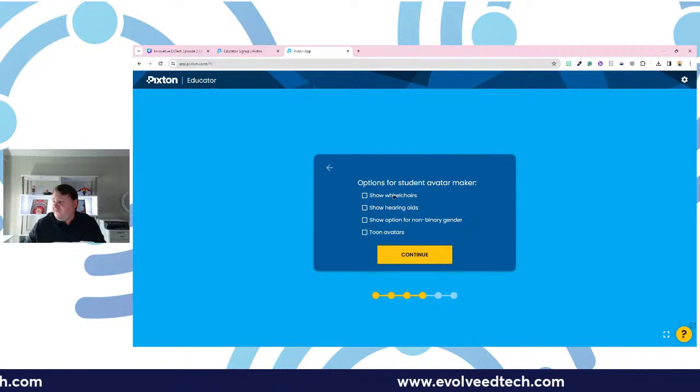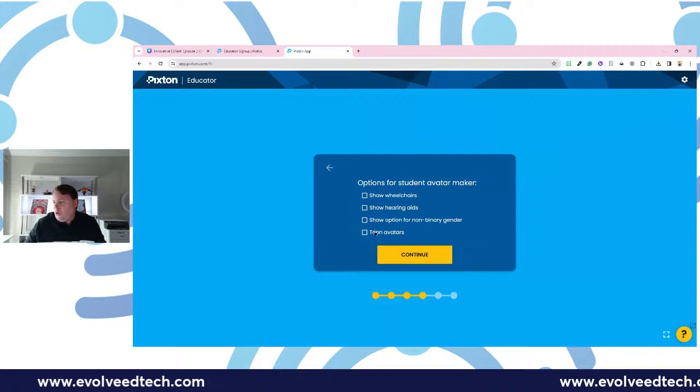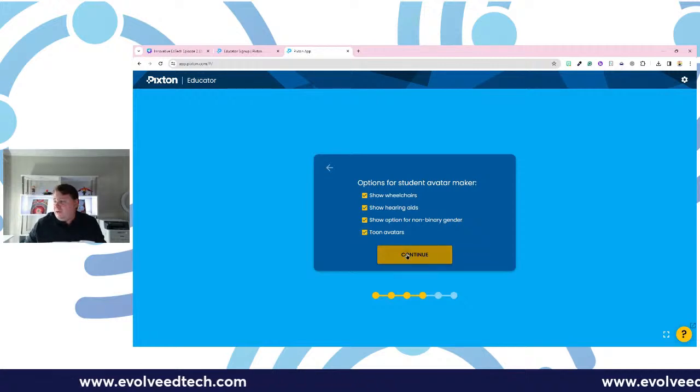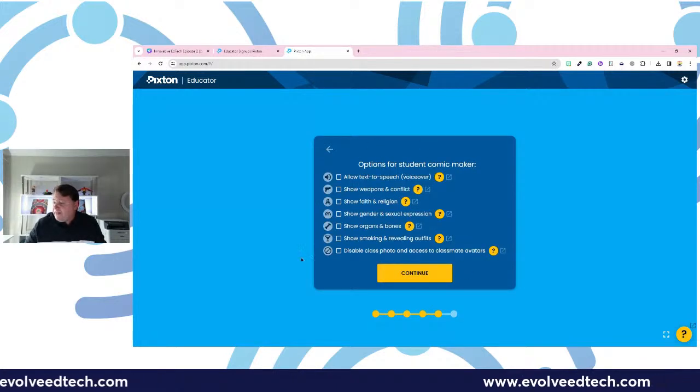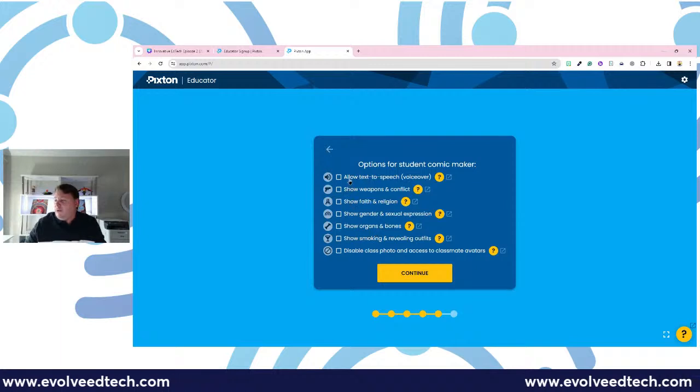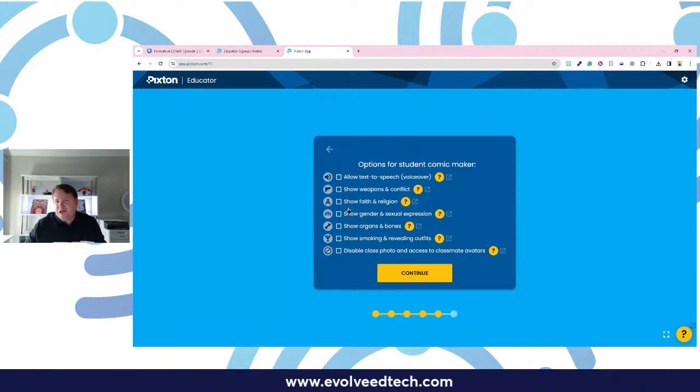We have some options for the student avatars, whether we allow wheelchairs, hearing aids, non-binary gender, or toon avatars. So you can decide if you'd like to put these as inclusions or not for your students when they come to creating their avatars. This one is interesting. I haven't seen this one in this much detail, and I think it's a really great one to have here. There are some options to allow for different elements to be available to your students.